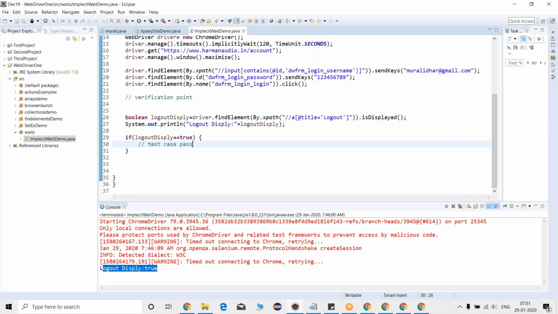When it goes inside the if condition, team, whenever the logout element is displaying, it becomes true. If it becomes true, it goes inside, and here I can say my test case passes. This is the verification point. This is the way to give the correct verification point. And coming to assertions, we'll use assertions. Assertion is nothing but a verification point. Okay, team.